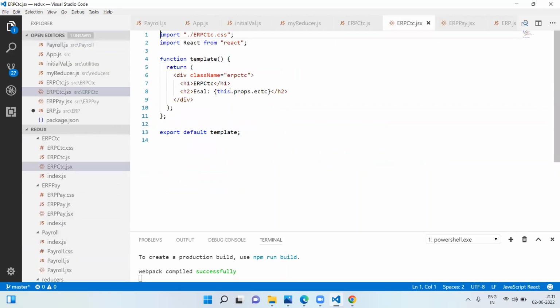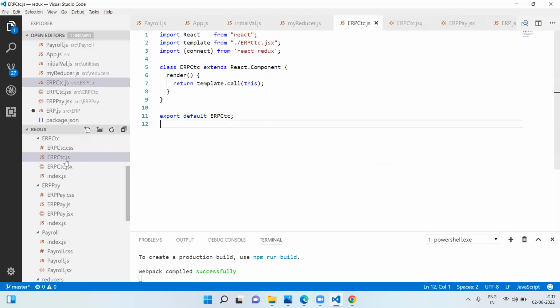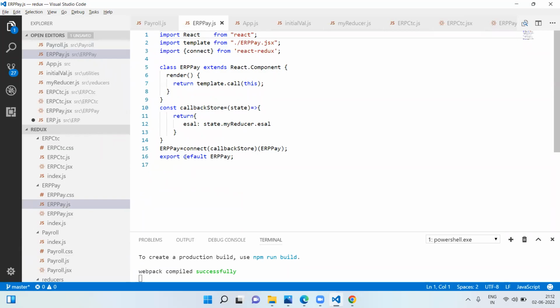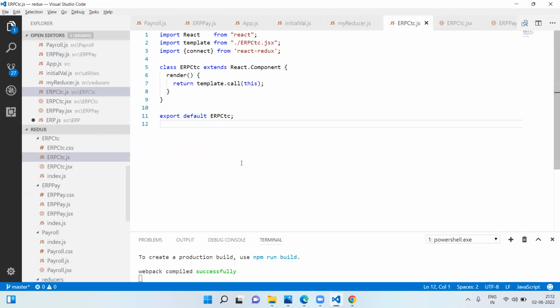Let's go to the ERP CTC. This is the one where we take this.props.ectc. Now what do we need to do? This payroll is updating, right? This payroll is doing a dispatch CTC. So when this dispatch CTC is happening, it is going to save it into the store. My store.dispatch we are doing, so it stores it to the Redux store. But then how is ERP CTC going to get it? Can someone tell me?